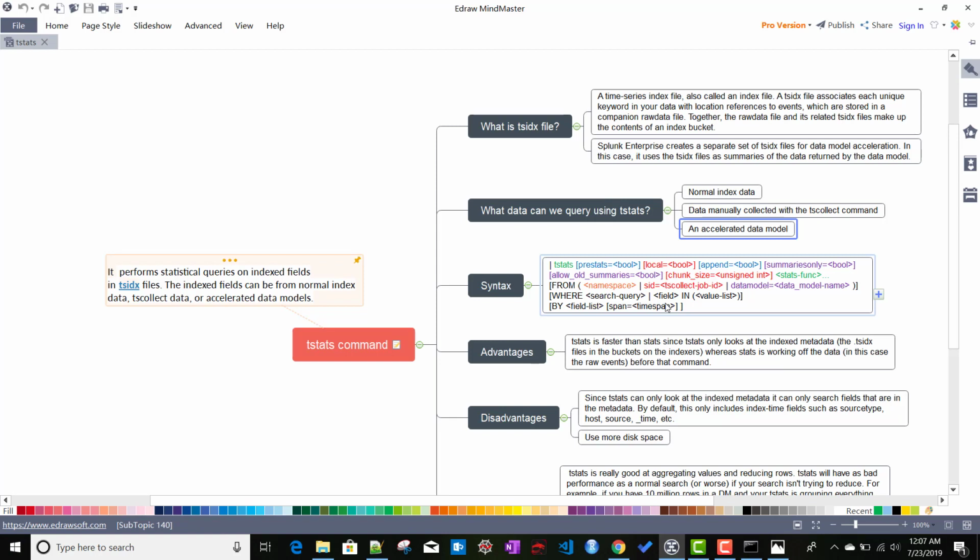Now one thing you have to remember is, when a data model comes into the picture in the from clause of a tstats command, the tstats command accesses tsidx files only when the data model is accelerated. When a data model is not accelerated, no tsidx file has been created by Splunk. So even though you apply the tstats command on that data model, it will work as a normal search command itself, and you will not get the performance benefit of tstats.